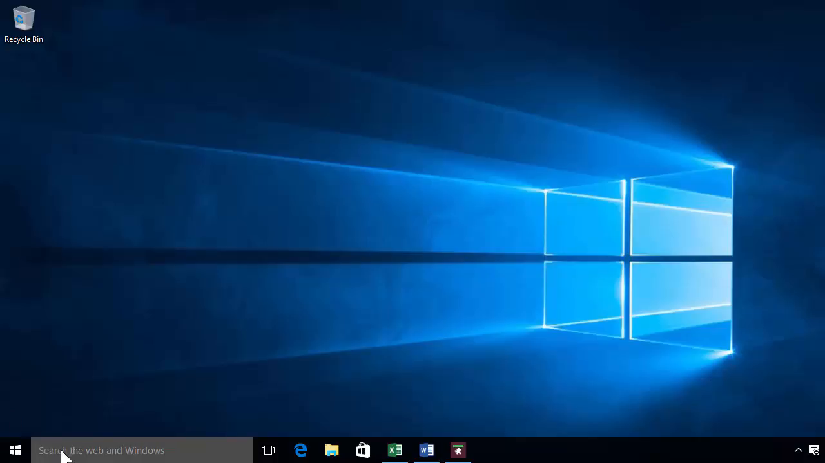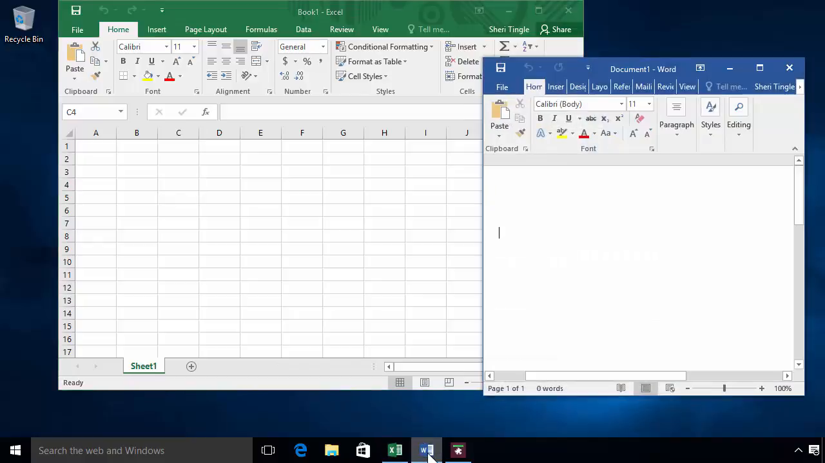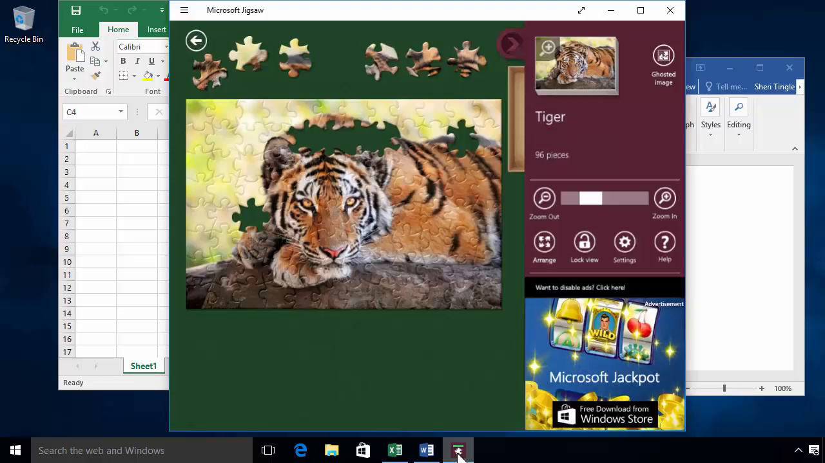If you follow your taskbar down, just past the search bar, there's a button here that says Task View. When you move your mouse off of it, it kind of looks like shutters are opening and closing on a window. Now before I click it, I want to show you what I have going on. I currently have an Excel spreadsheet, a Word document, and a game going, Microsoft Puzzle, working on building this tiger here.